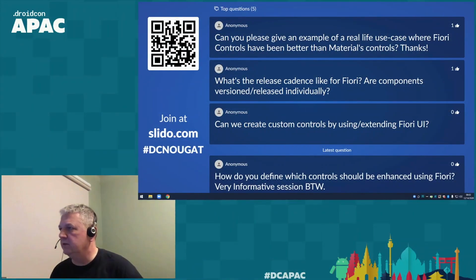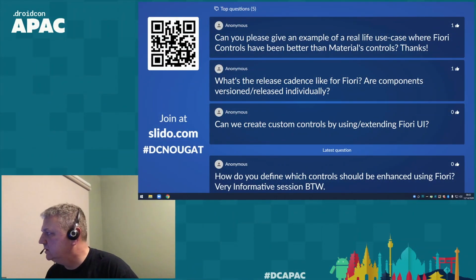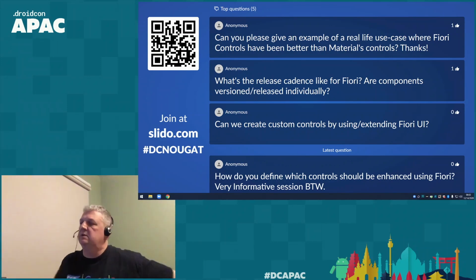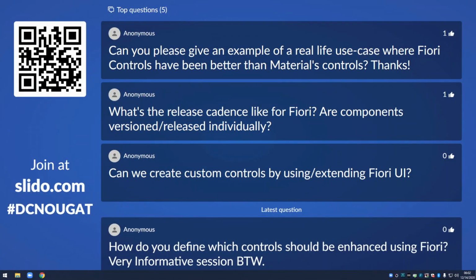All right, I think there's some way to sort this. Okay, so it looks like the top question is, can you please give an example of a real-life use case where Fiori controls have been better than material controls?